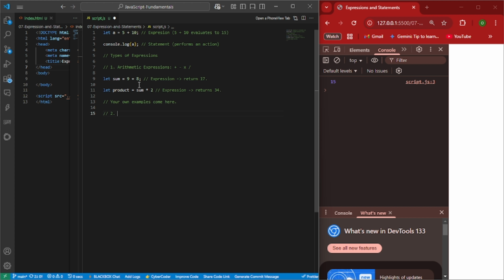The second type of expression is the logical expression. You can see how we're building on our knowledge from the last video, which was operators. Logical expressions mix the and, the or, and the not that we covered in the last video. These return true or false. That's basically the logical expressions.